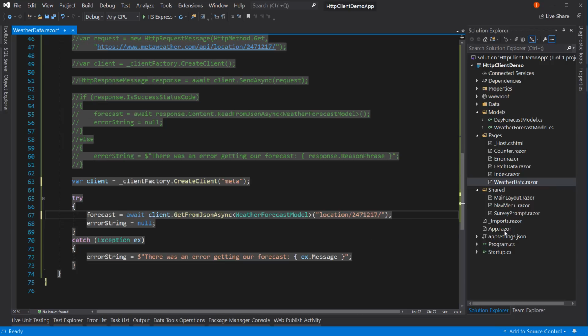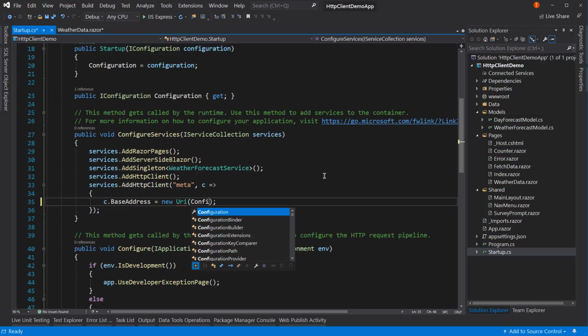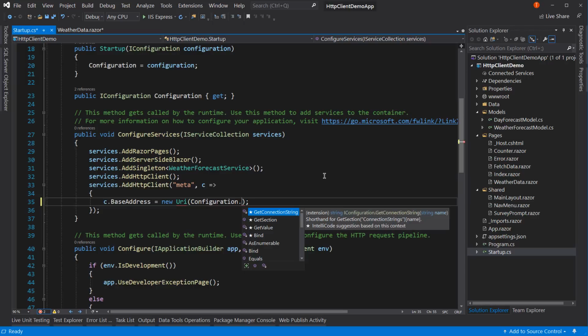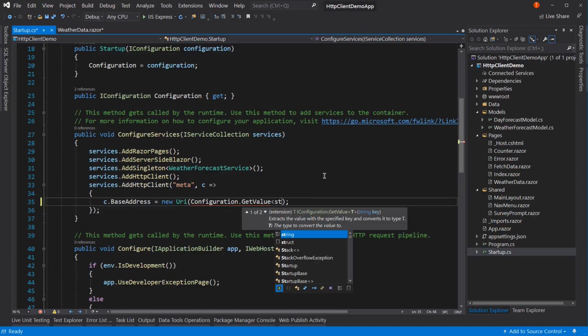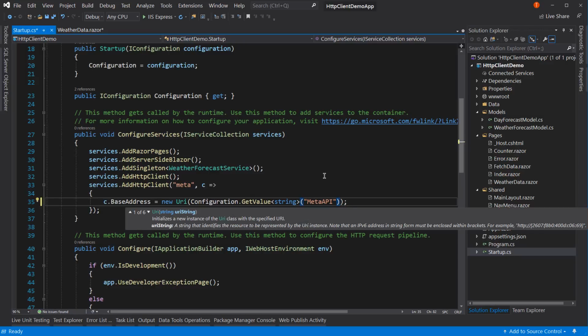Now, normally what you do is in startup, you'd probably be pulling this from configuration, not hard coding it into your C# code. So instead of doing this, you'd probably cut this out and you'd say configuration dot get value of type string, and then let's give a name to it. Let's call this our API, our meta API, something like that.